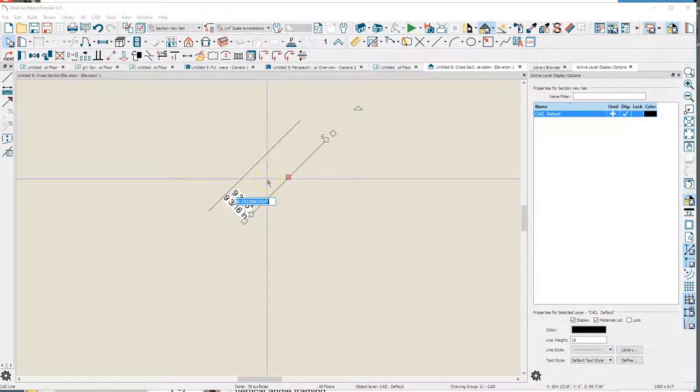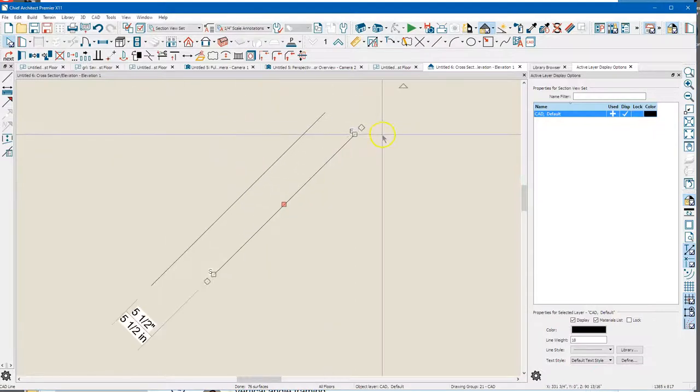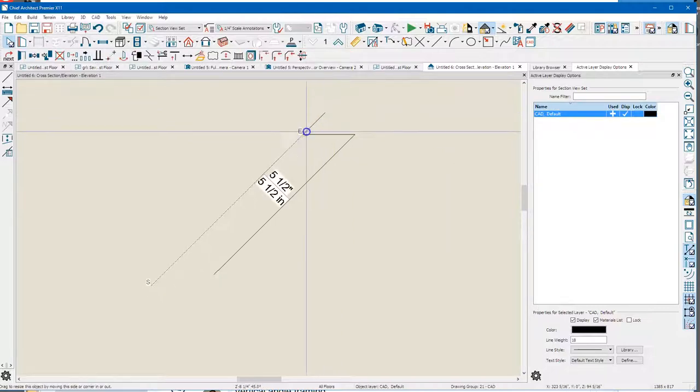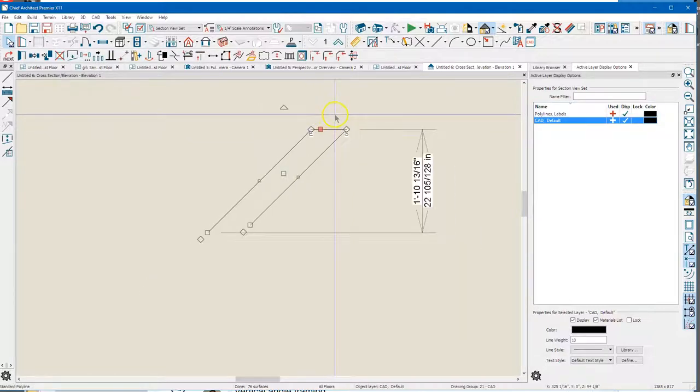I'm going to make this 5.5 and come up here and clean this up a little bit. So there'll be a beam or something running across here.